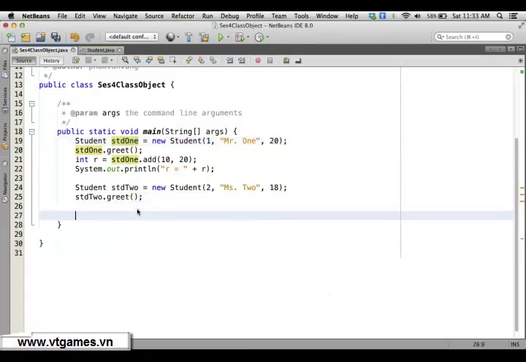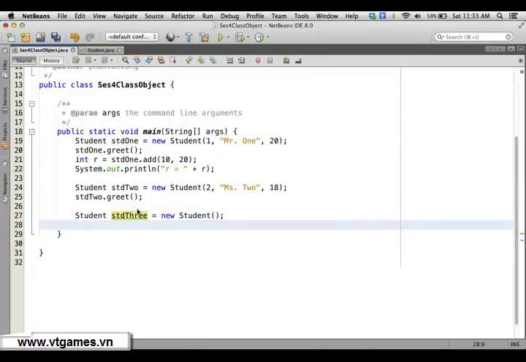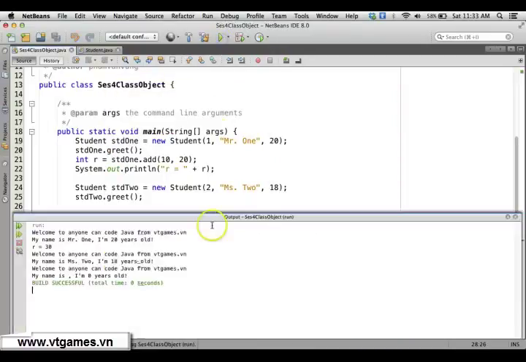You can use the default constructor as well. Student std3 equal to new Student. And for this one, if you ask student 3 to greet, you'll see something strange now. It said welcome to Anyone Can Code Java from VT Games. Then my name is nothing there. I'm 0 years old because it's still accepting the default values.